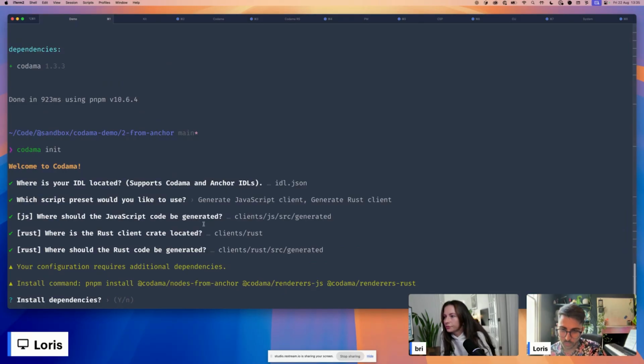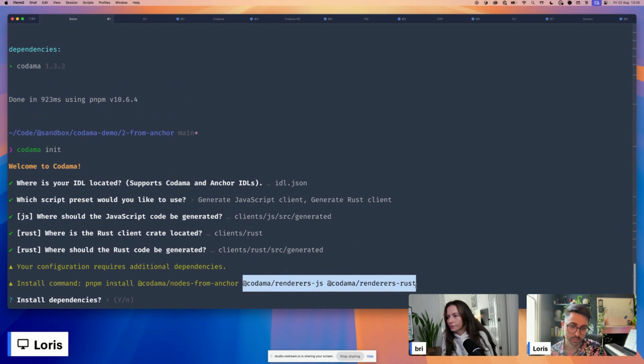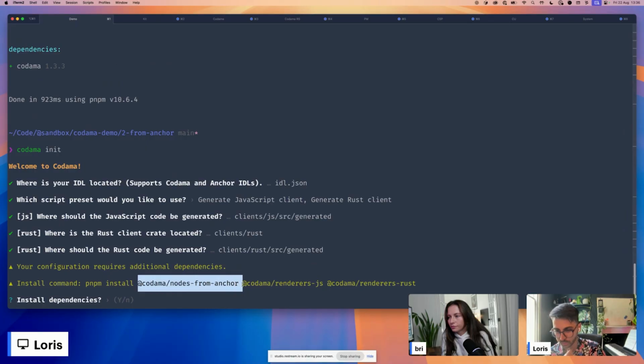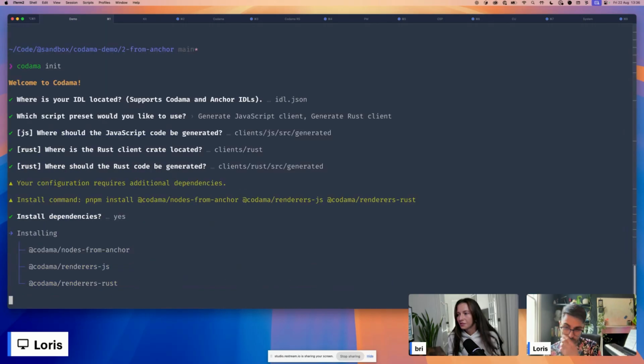And this time, on top of asking you to install the JS renderer and the Rust renderer to generate the clients, it's also asking you to install nodes from Anchor, because it detected that your IDL wasn't a Kodama IDL, and so it's inferring that it's an Anchor one, and that you need this package to convert it from an Anchor one to a Kodama one. So you just say yes, and it's gonna install all these helpful things.